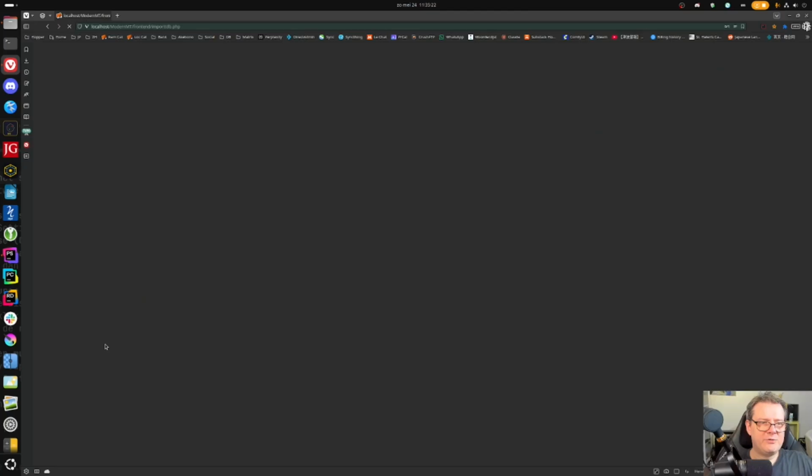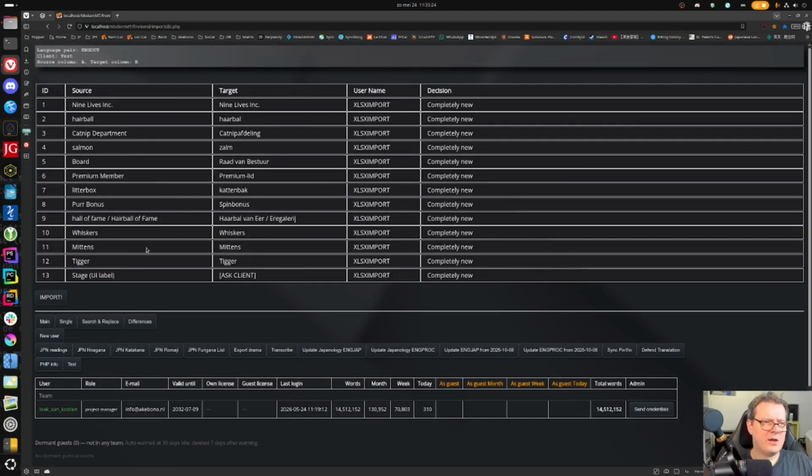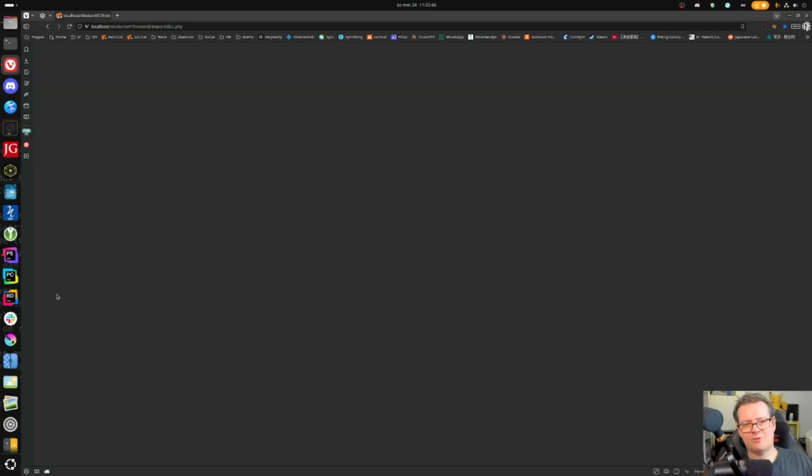Good. Preview import. So this is what it's going to look like. We have 9 Lives Incorporated, which will be translated as is. Hairball has to be translated as haarbal according to the client. Catnip department, they want us to translate as catnip afdeling. I do not agree with this. So this is going to be interesting. And salmon has to become zalm, etc., etc. This looks good, so let's just import the terms as they are.